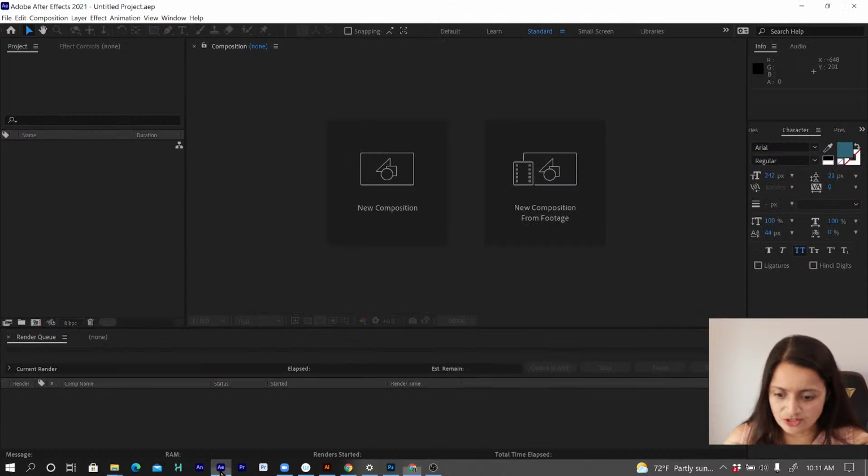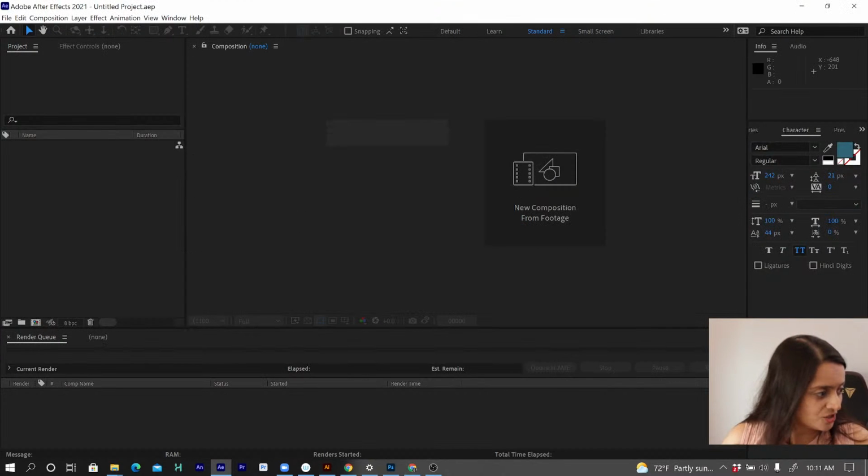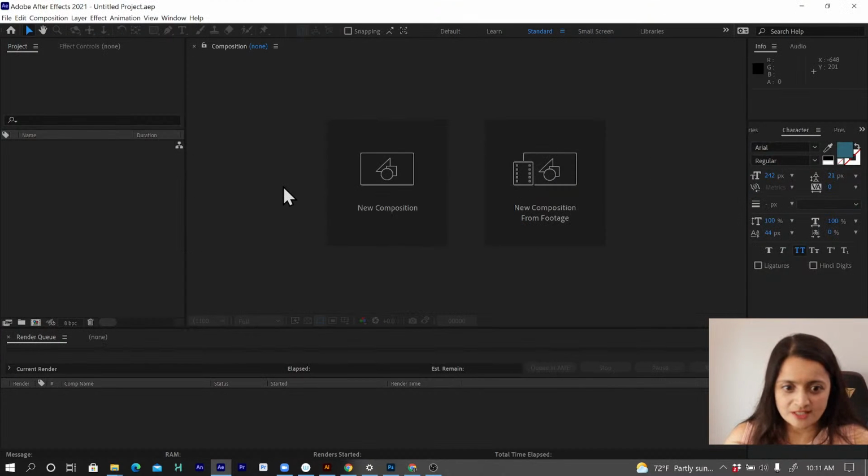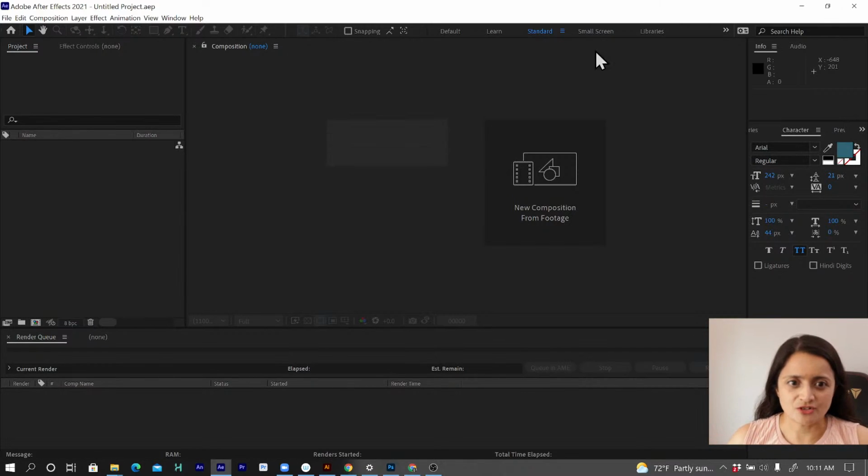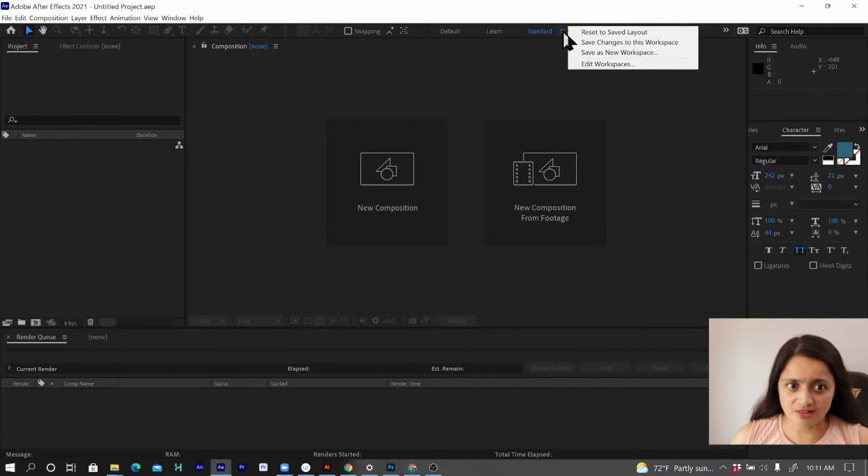Let me start by showing you the After Effects interface. So after you close up the welcome screen and all that sort of stuff, here's the After Effects interface, and I prefer to work in the standard workspace. Now, if your standard workspace looks different than my standard workspace, you can always click on the little 3-stack hamburger and choose Reset to Saved Layout.